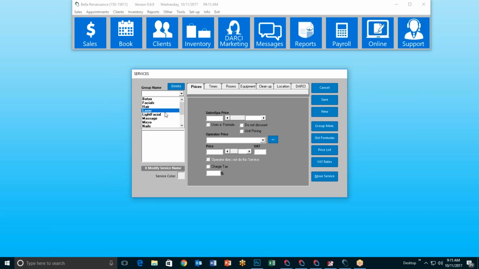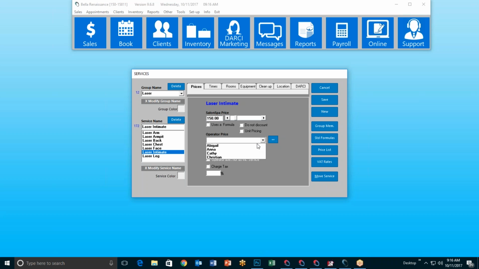Let's say that I go into my laser group. So here are my laser services, okay? And these are the people that work in my laser group: Abigail, Anna, Kathy, and Christian. And they can do all of these services. So here I go to laser arm, and those are the people that can provide those services. But watch what happens. I'm going to go to laser intimate, and I'm going to say, Christian cannot do this service. So I check this box.